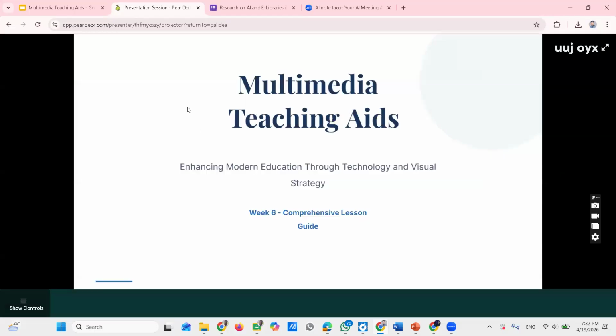Today's session is multimedia teaching aids. Previously we discussed multimedia. What is multimedia? Multimedia content: when you are creating teaching and learning material, you need to include multimedia materials. Some examples of multimedia materials are text, images, video, voice, graphics, animation and so on. By using this multimedia content, you can create teaching and learning aids, especially interactive teaching and learning aids.